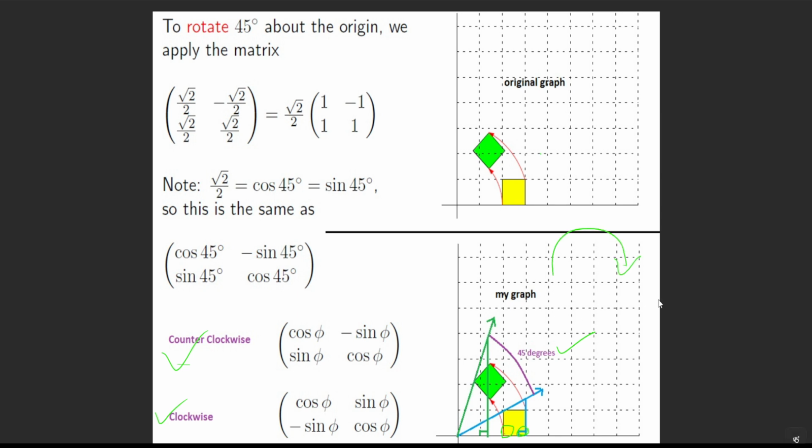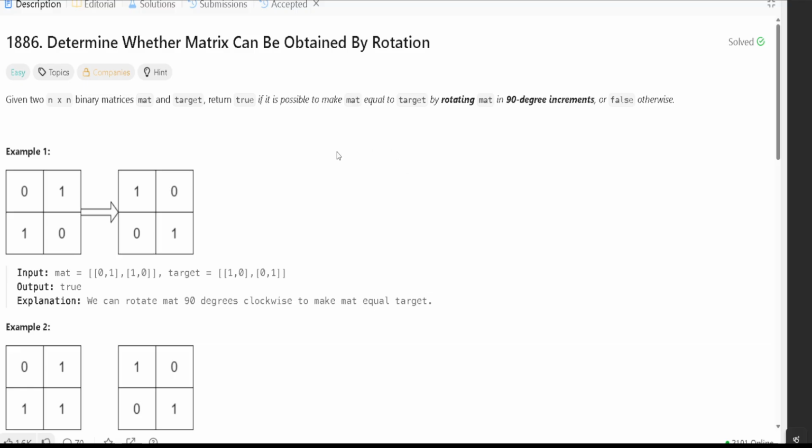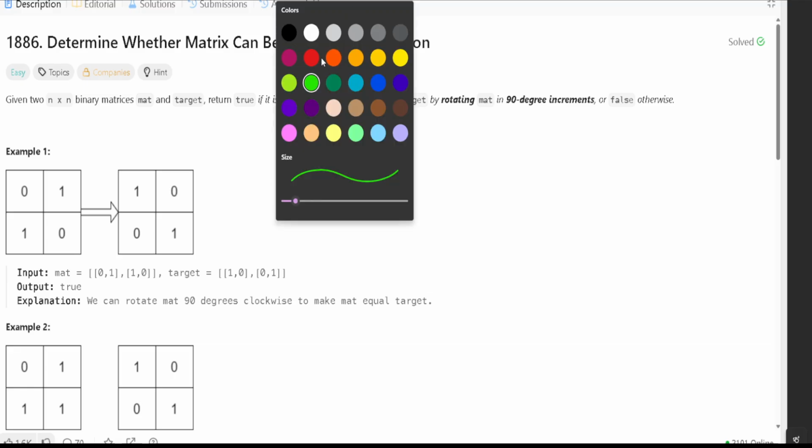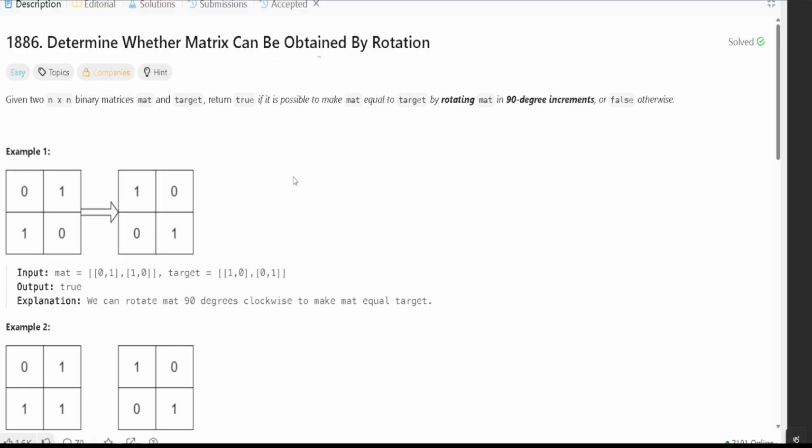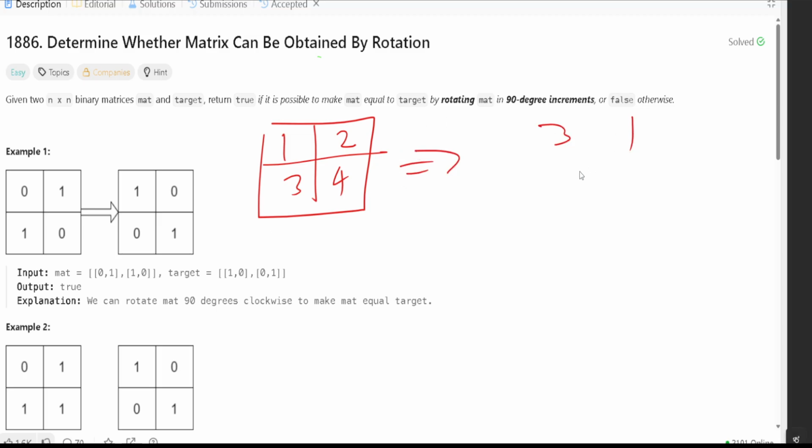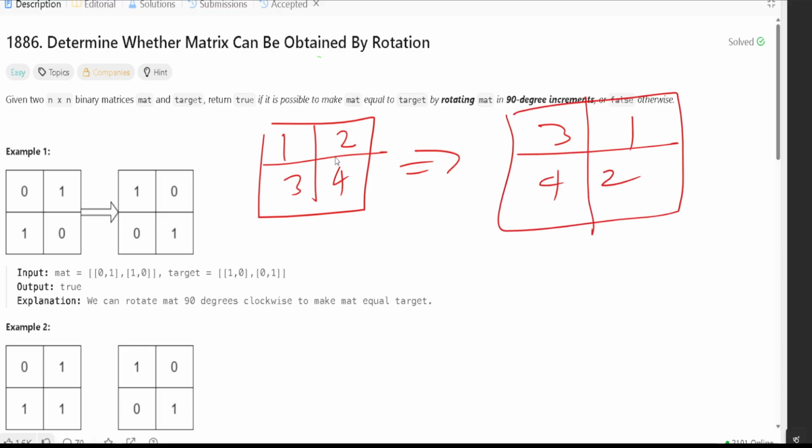So the cell value will get changed. For example, let me tell you, if we take a matrix with something different, let's suppose the given matrix is 1 2 and 3 4, and the target we want is 3 1 and 4 2. So this is your matrix and this is your target matrix. These two things we have.